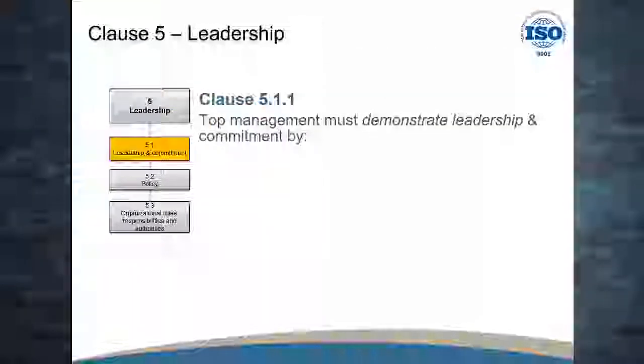So 5.1, leadership and commitment, top management. So you still see that term, top management. There was some talk early on about getting rid of top management and just focusing on the word leadership. But you see Clause 5.1, top management must demonstrate leadership and commitment. So you see that tie-in with leadership. Top management must demonstrate leadership and commitment by taking accountability for the QMS effectiveness. So not just for the QMS, but its effectiveness.